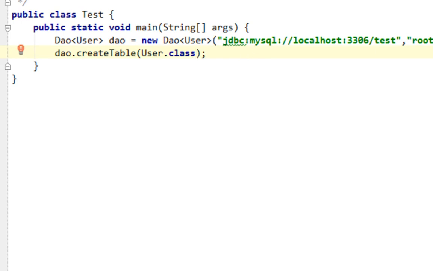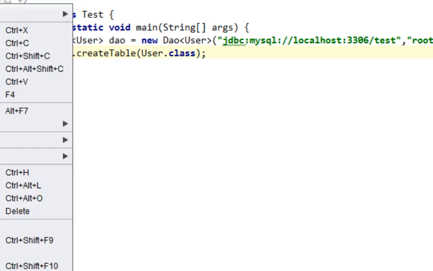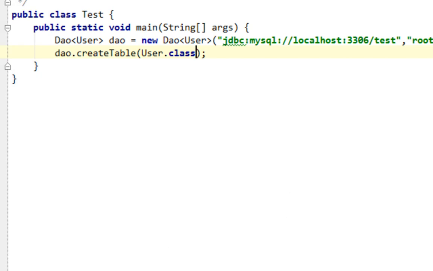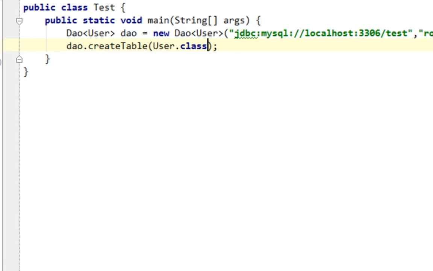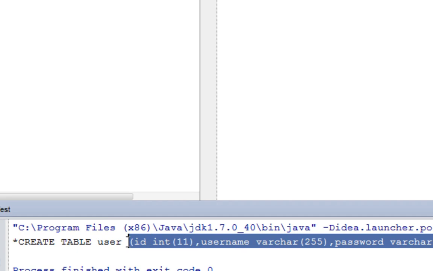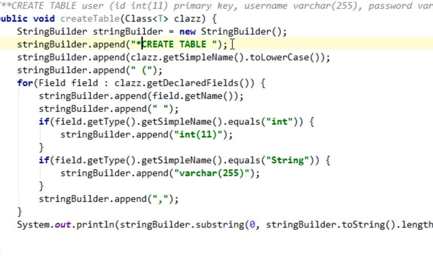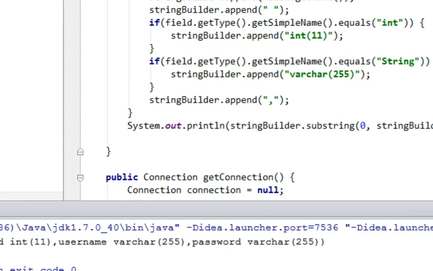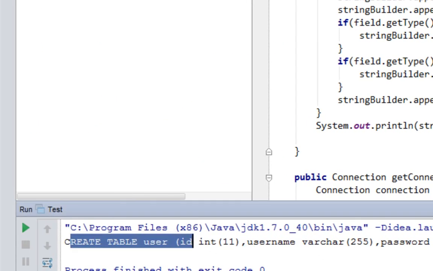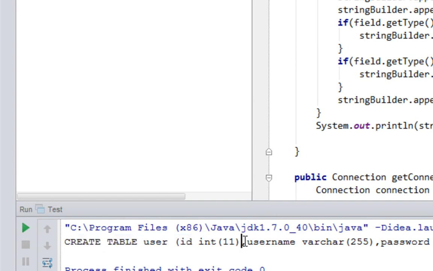So let's run it now. And as you can see, it echoed our real statement. Actually, there is this star. Let's remove it. Now it should be fine. Okay, now it's fine, but there is a catch. The catch is we don't know which column is the primary key. So we are missing a primary key.